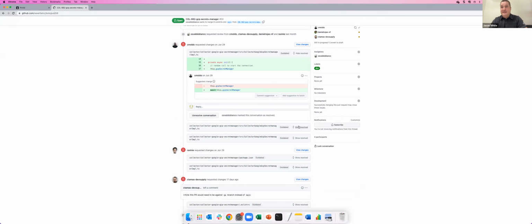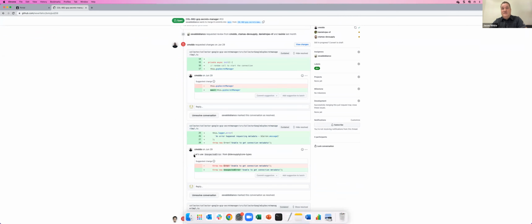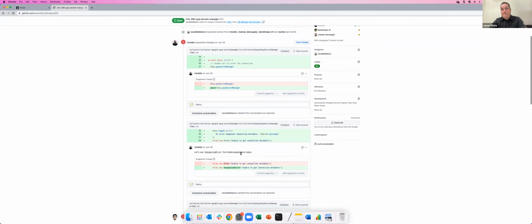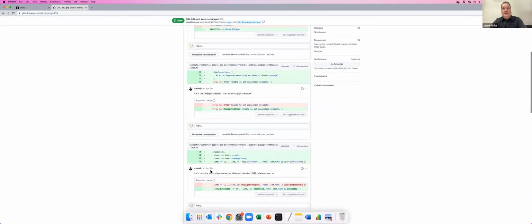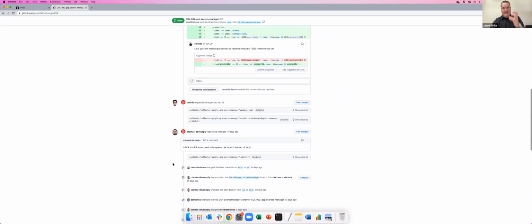The second thing that he did is he said, let's use the unexpected error from Dev Supply. And the last thing, again, with the appropriate details. And the last thing he said is, let's pass the method parameters as ID scheme instead of UUID. Guys, think about every piece. Now, this starts at Zero. We'll talk about that in just a second, but this is just the GitHub piece.